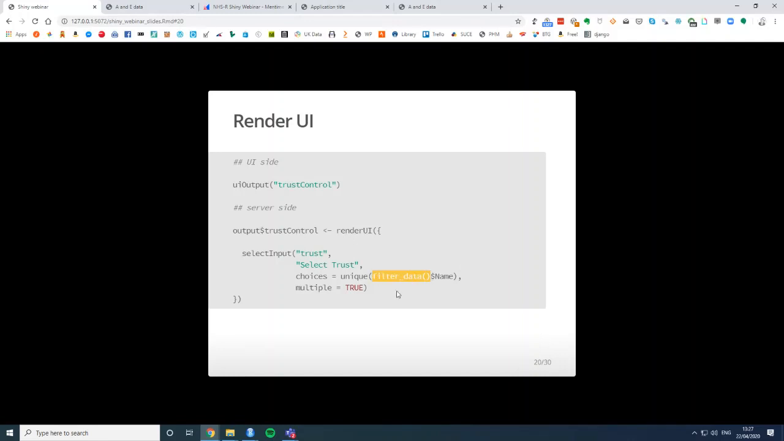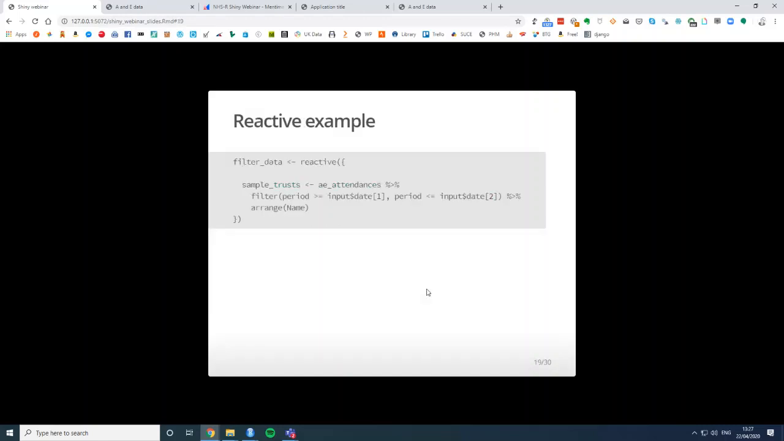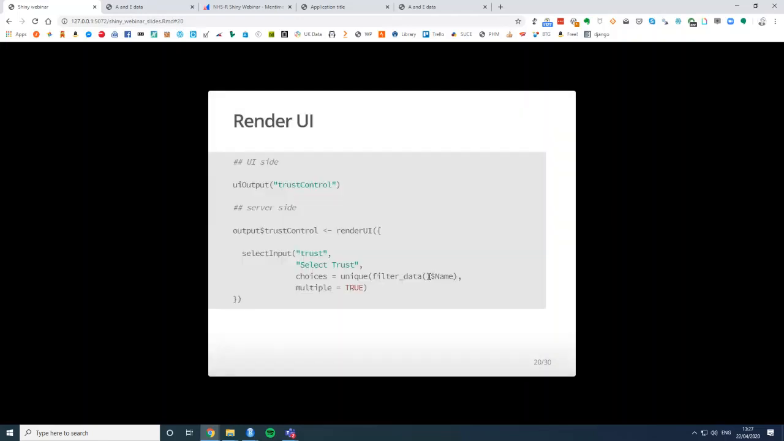So you can see down here, this is the server side code. We're calling filter data, which is the name of the reactive expression, but you can see we've got brackets after it. Once you've done that, you can just use it normally. You can subset using a $ sign just as normal. You can just treat it as a normal data frame. So instead of being a data frame, it's an expression that returns a data frame.